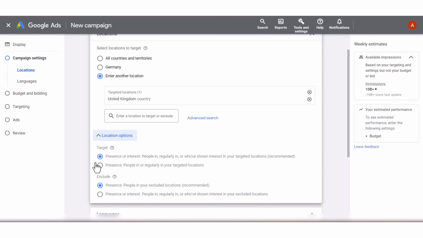The first one is your targeting. You could choose to target people who are present in your targeted location or have shown an interest. For example, there might be people in the United States who have been searching for theme parks in United Kingdom or in London. And these people will be the target of these campaigns if you choose presence or interest. But if you want to choose only people who are present in that location, you should choose the second option. Same thing is available for excluding people who are interested or present in a certain location.